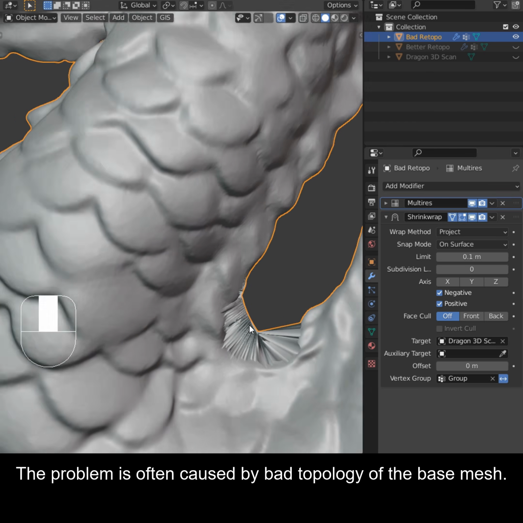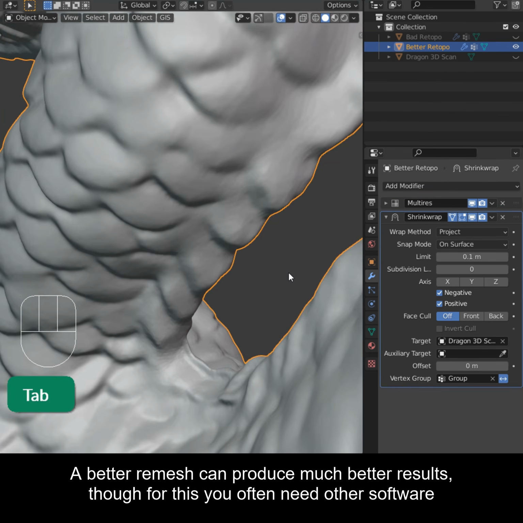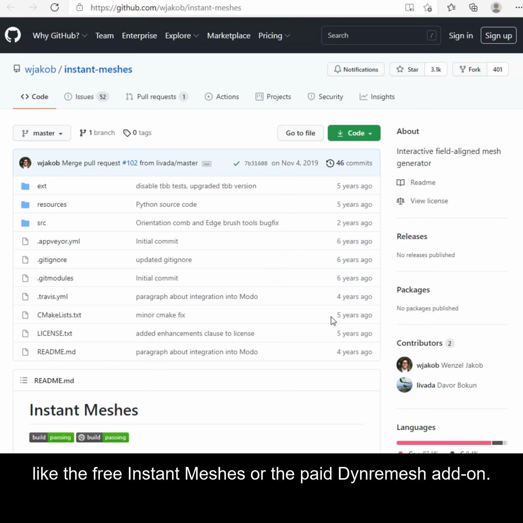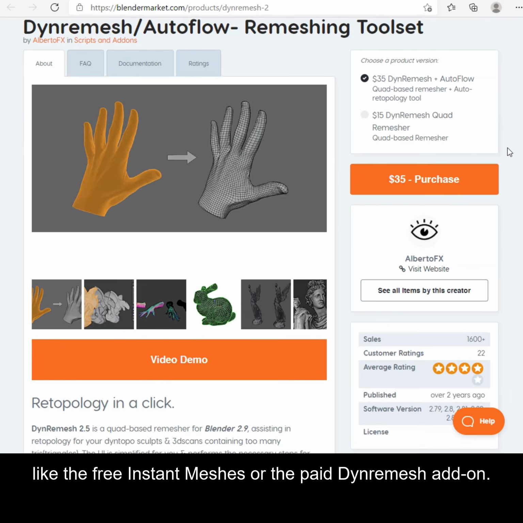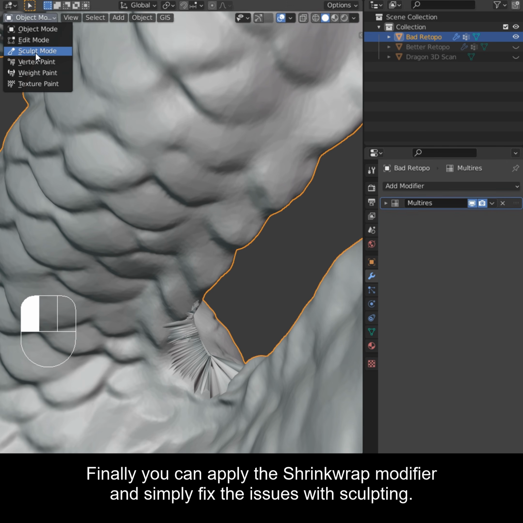The problem is often caused by bad topology of the base mesh. A better remesh can produce much better results, though for this you often need other software, like the free Instant Meshes or the paid Quad Remesher add-on. Finally, you can also apply the Shrinkwrap modifier and simply fix the issues with sculpting.